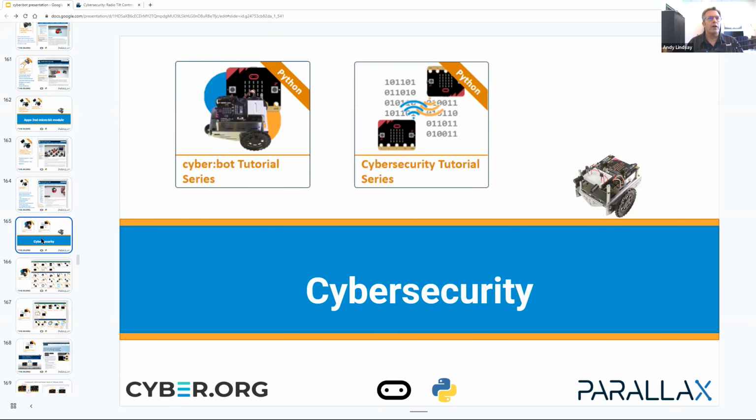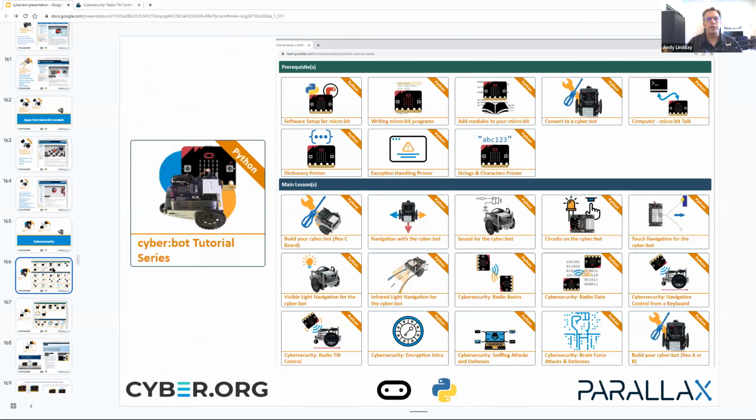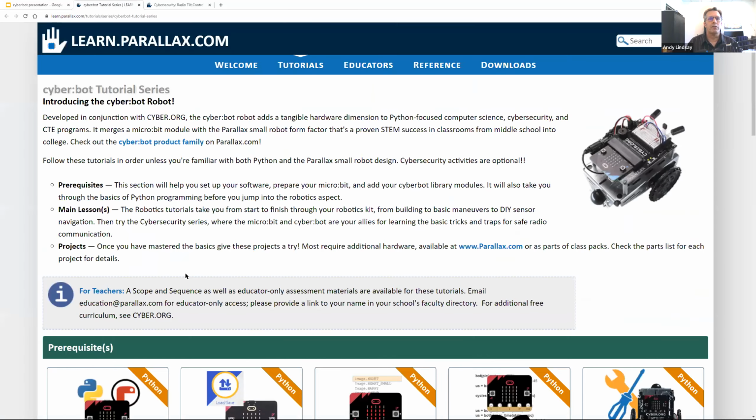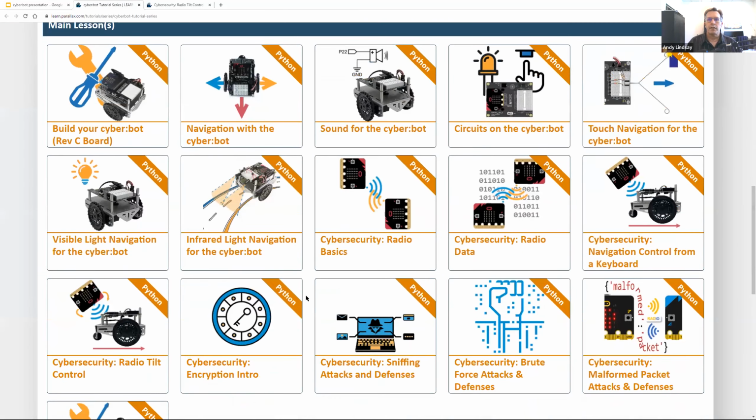Cybersecurity, that unencrypted radio connection is really great. And you may have noticed in the Cyberbot tutorial series that we have some after infrared light navigation. That's the one we just finished. Cybersecurity radio basics. That's where you learn about the radio. Then radio data. So these are 2 microbit activities as well. Then that leads into keyboard control and tilt control.